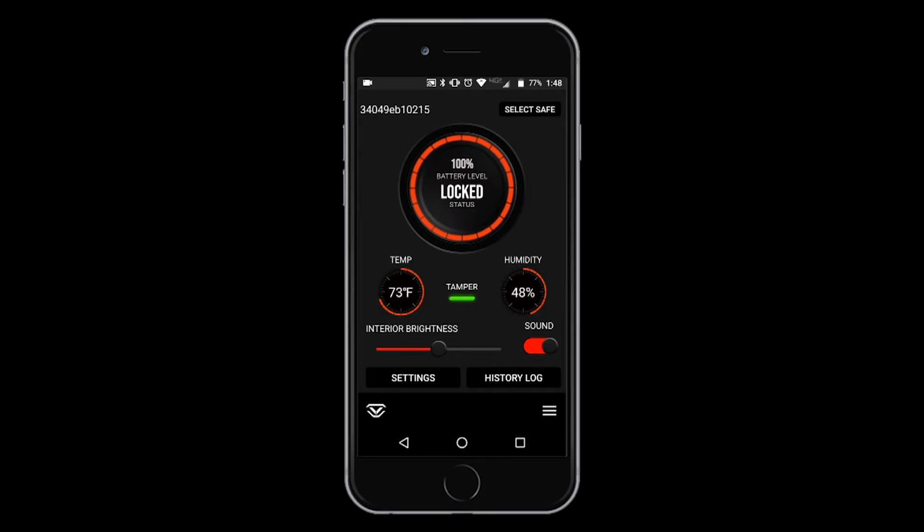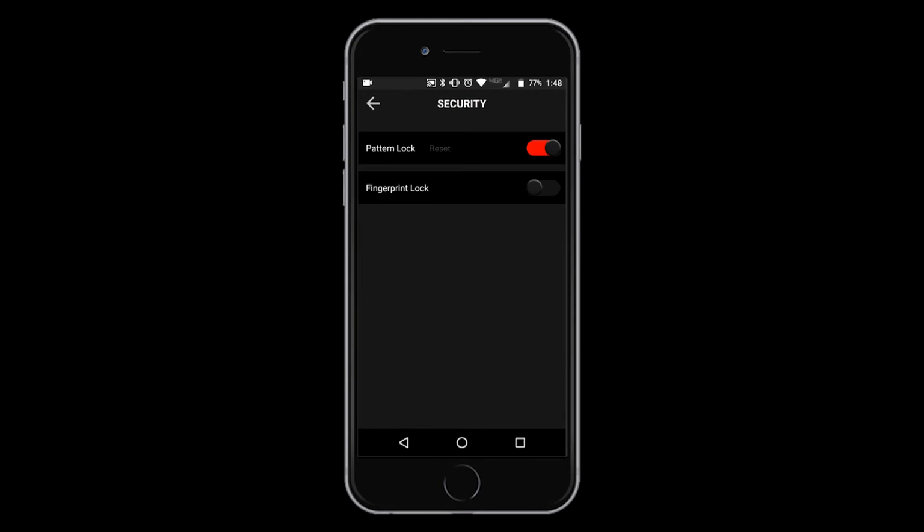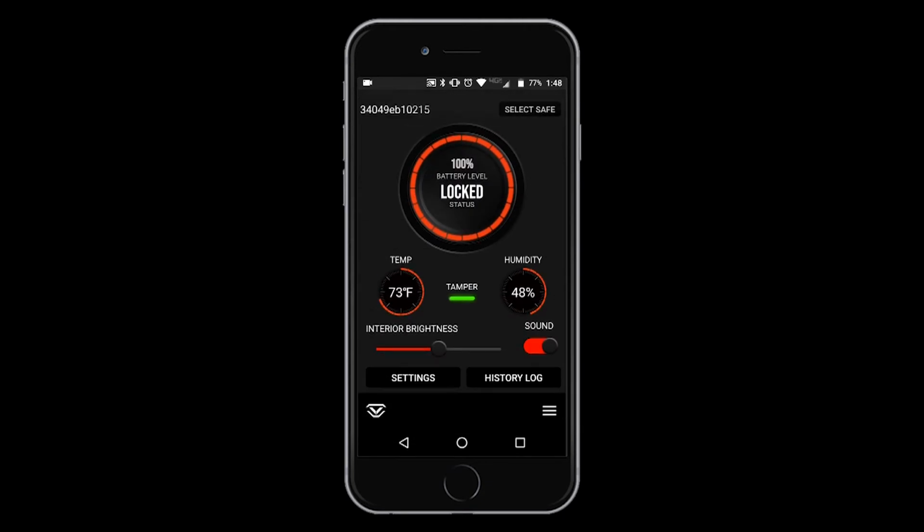Security options are for safeguarding your app when opening. You can enable or disable the pattern lock, and you can also allow your phone's biometric scanner, if applicable, to unlock the app upon entry.